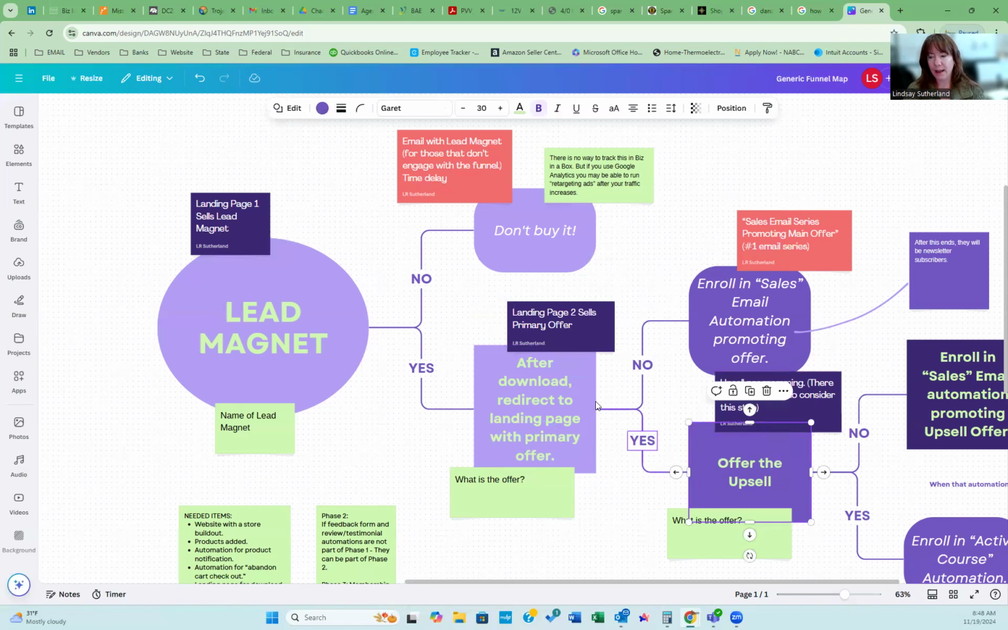But if they don't get that after a certain amount of time, this is where they end, then they're going to get enrolled in the email automation that promotes the offer, right? That they didn't really get. At this point, we do have their information. We can segment the list to say people who got the download but did not buy the primary offer. They get this email automation. So here's a series, and this series of emails, say 5 to 7, is going to promote this offer. After that ends, then they're just subscribers. So there's nothing more to do with them.